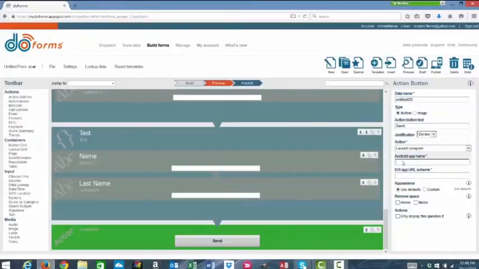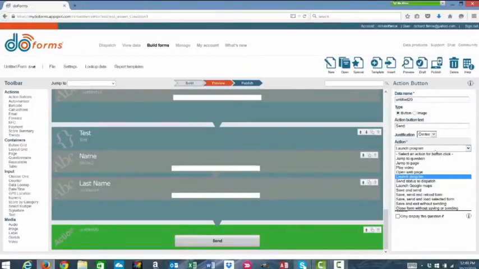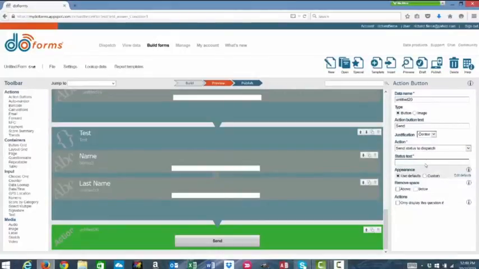Launch program. Here you can choose to launch an app, a third-party app outside of doForms if you have the app name or the iOS URL scheme if you are using iOS. You enter those in there, and then when they click the action button, it launches that program for them. You can also send status to dispatch. This is for dispatch accounts. So once the form is dispatched to you, if you have this action button there, you could choose what the text is. So if they're halfway through the form and you have that button and they hit it, it'll say 50%. You'll see that message under the dispatch tab that they're 50% of the way through the form. Just kind of gives you a status update.